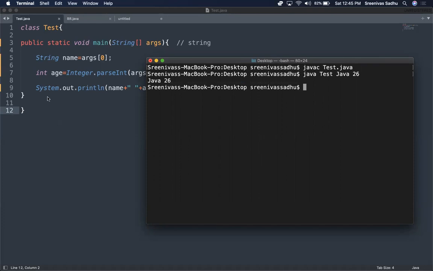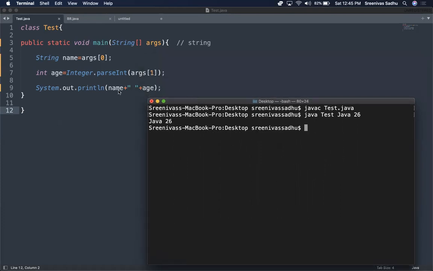Now when we print, the name is Java and the age is 26. This is how we can read data from the keyboard, from the user. In this way, data of different types can be read. If you are reading strings, straight away you can refer to them with the name of the array and the argument number: the first argument is args of 0, and the nth argument is args of n.